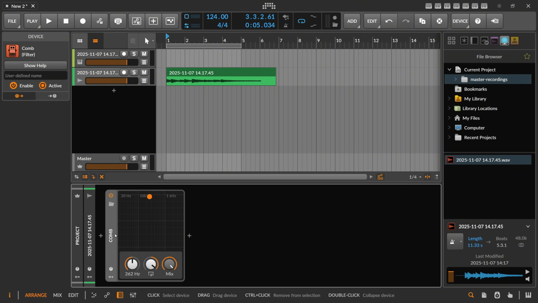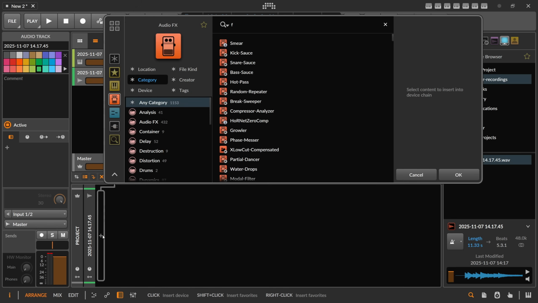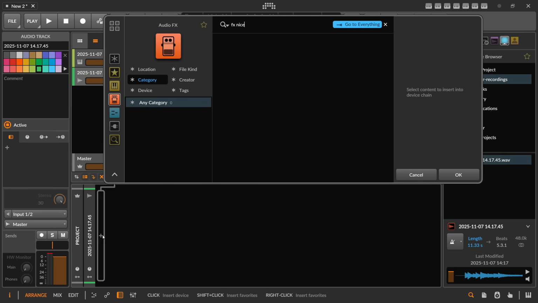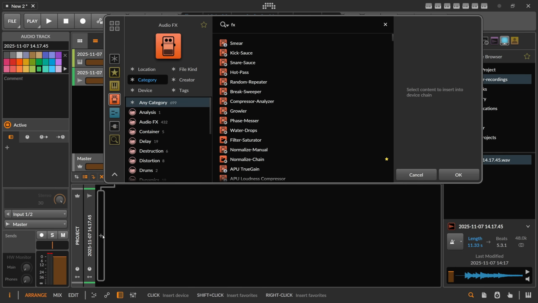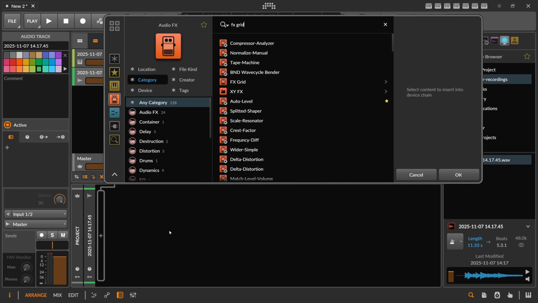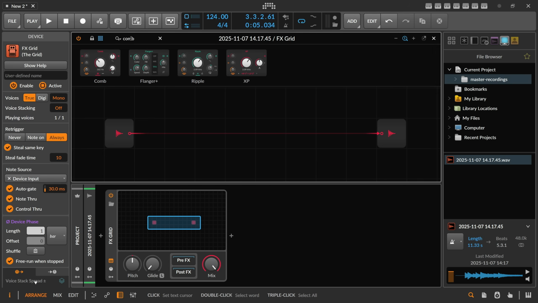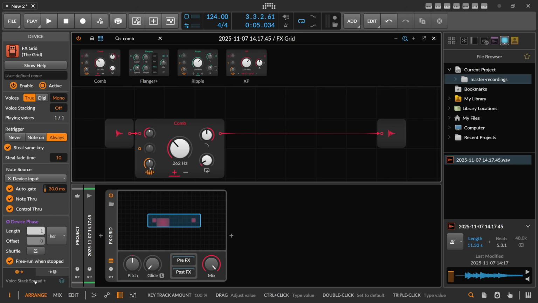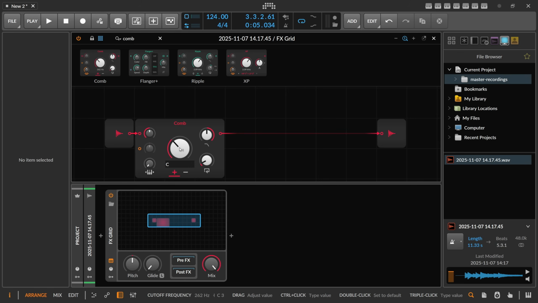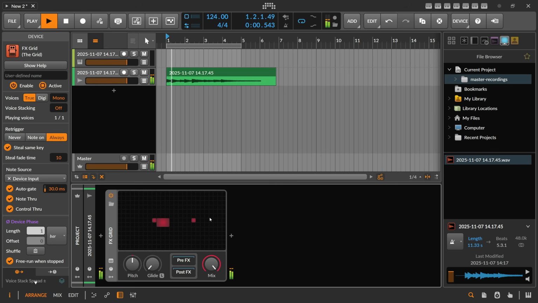And the comb filter here in Bitwig doesn't sound really nice. The one in the FX grid sounds much nicer. So here we can use the comb filter. And it also features nice pitch tracking, of course. So we put this here on C3. Nice. And then we just do the same thing.